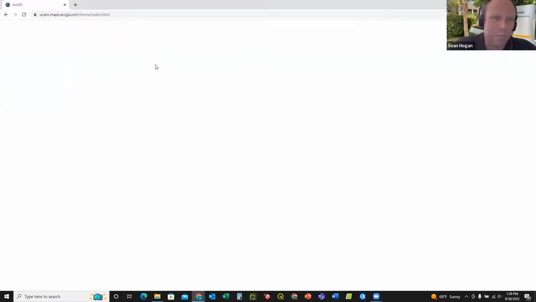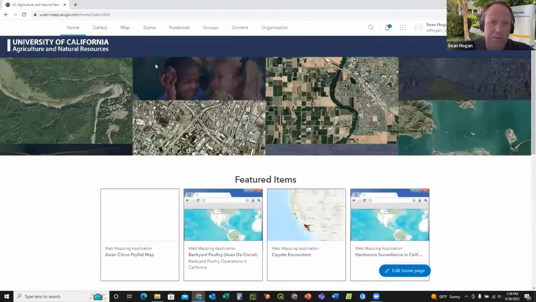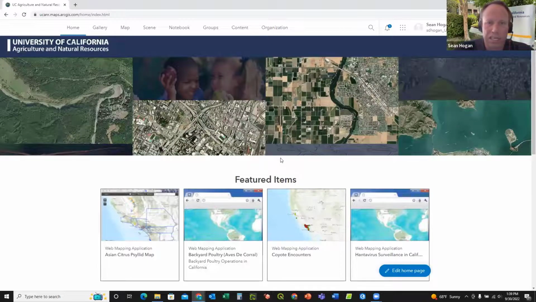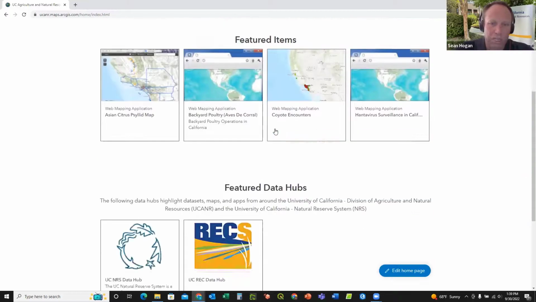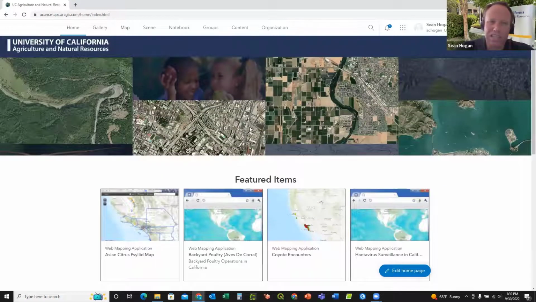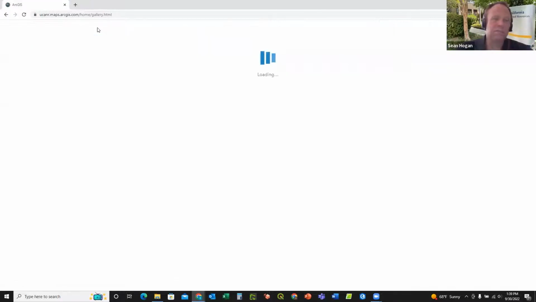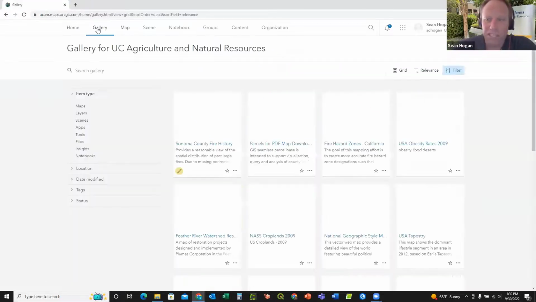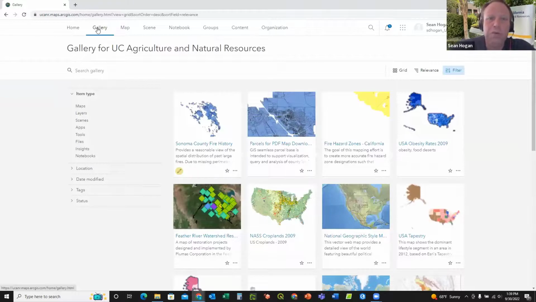The home tab, which some of you might see when it first comes up, will just be a splash page for your organization, showing some featured items and so forth. You don't ever really work here. I almost don't know what the point of this is. It just looks good. The gallery tab, though, is important because it shows everything that's available to you through your organization.